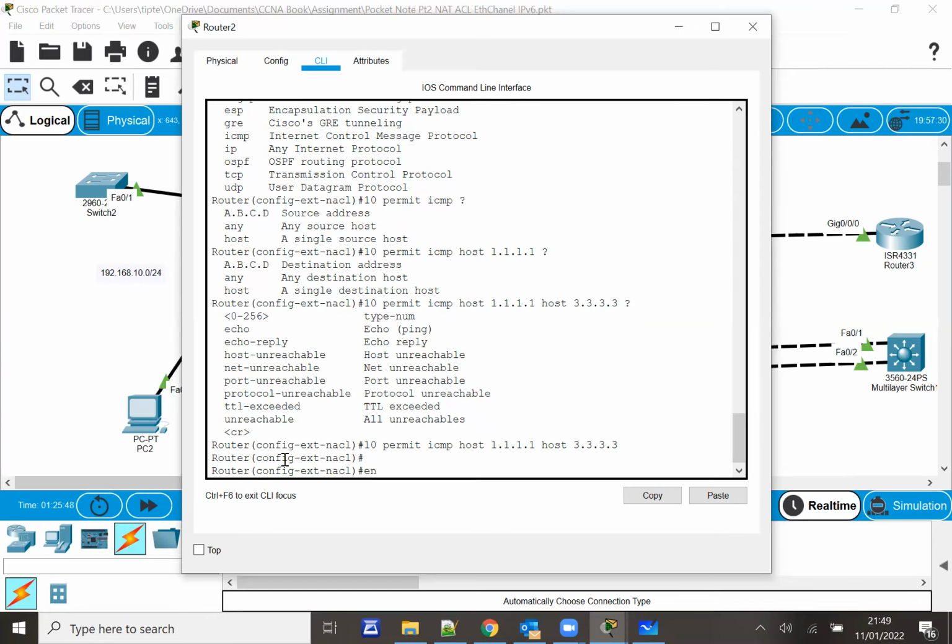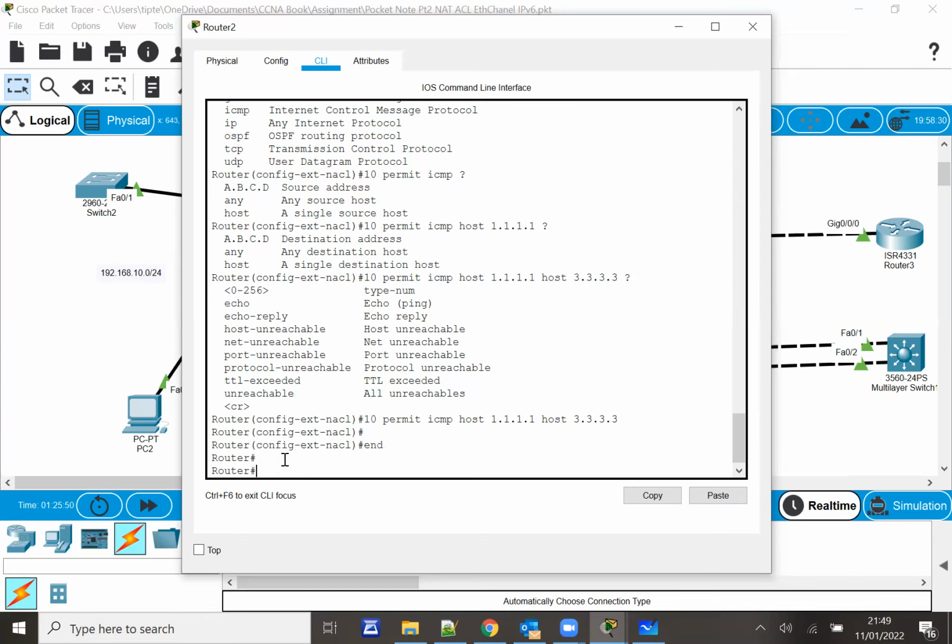I can do end and then just see what I've configured. You can configure access lists as much as you want on the device, but they will do nothing until you apply them on an interface or somewhere. If you do not apply that access list, it will never work.